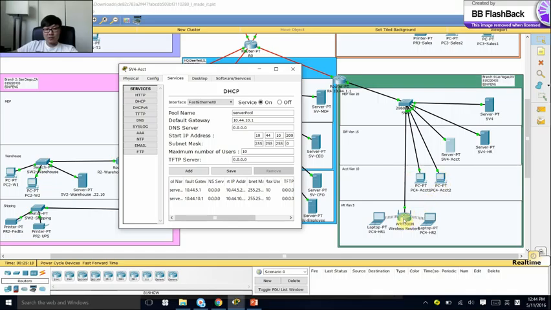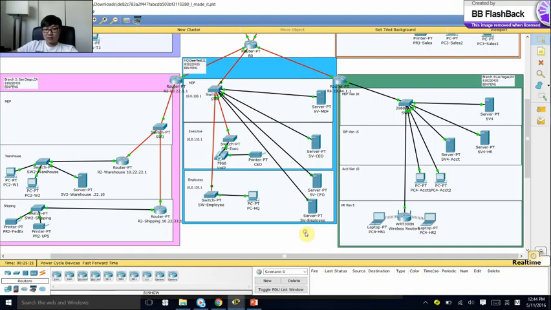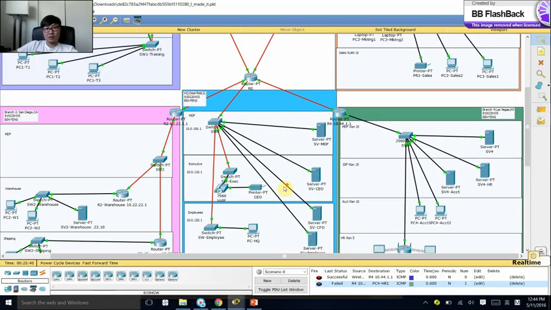And VLAN 5, for human resources, is pretty interesting. We can ping out to the routers, but we can never ping in. So this is more secure for human resources.